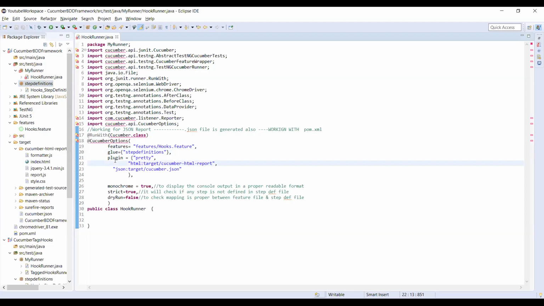Apart from these two, we have some other options like dry run, monochrome, strict, and then plugin or format. Monochrome is basically for displaying the output in a proper readable format, whereas strict is used to check if any step is not defined in the step definition file; it will show that in the console. If dry run is true, it will check whether the mapping between feature and step definition is proper. If anything is missing, it will show it as an implementation, and we can add that in our step definition. After mapping, we have to make it false here. So this is our hook runner class.